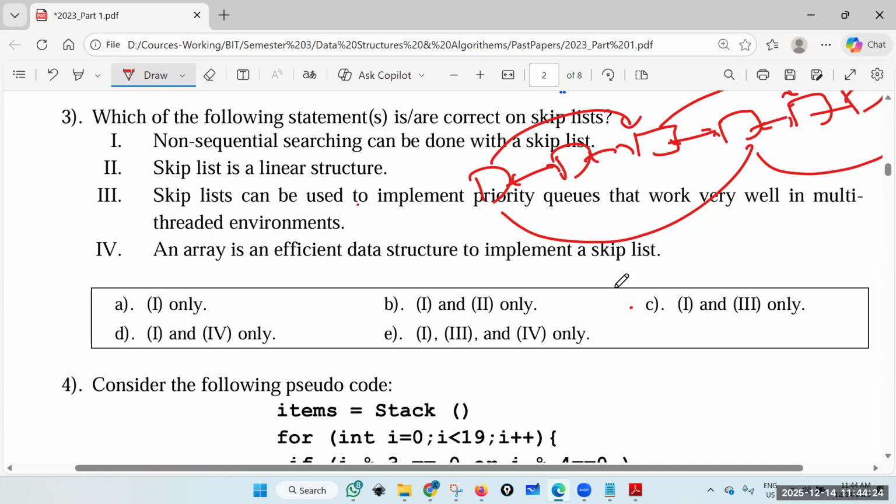Non-sequential searching can be done with a skip list. Non-sequential searching. You go like that. Right, you go like that. Sometimes you need to come back because you reach somewhere here, but what you're looking for is here. But still it is sequential, right? Sequential means you go like this. But anyway, we can skip also, right? Skip is still sequential, but sometimes you need to come back.